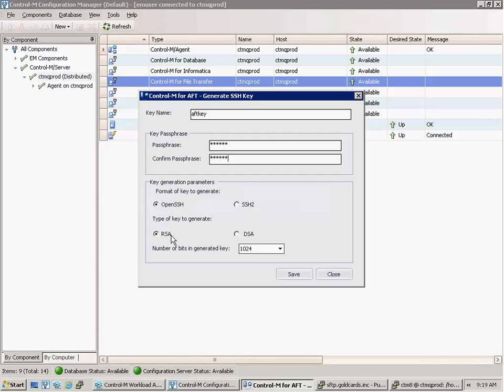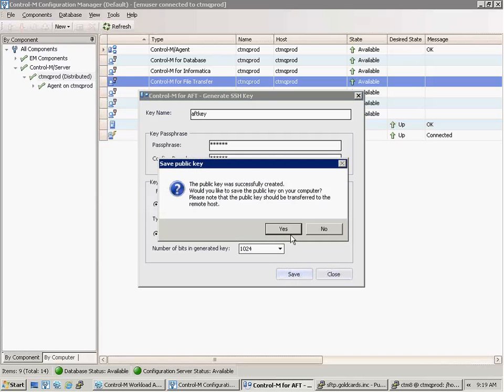And the type of key to generate, this is where you can choose the actual encryption algorithm that is being used to generate the key. The default is fine. You can select a longer or shorter key if you want. I'm just going to keep it as the default right now. So I click Save, and the key is being generated now.